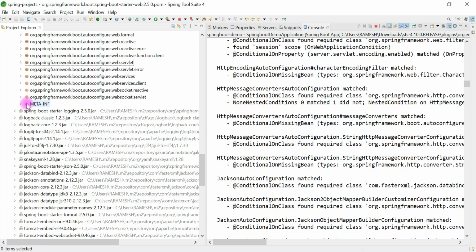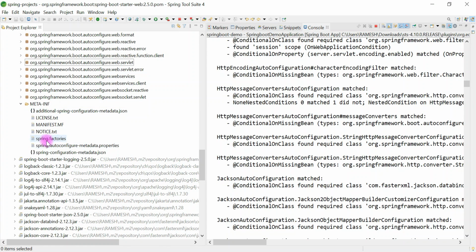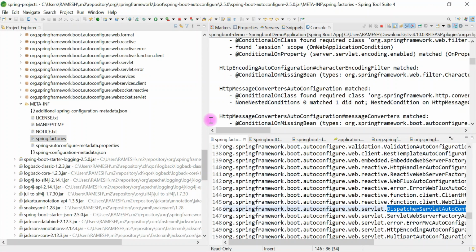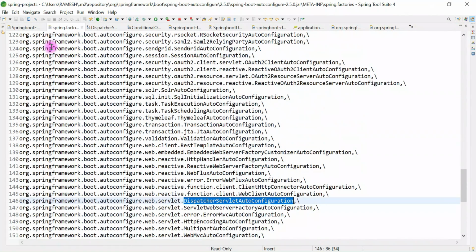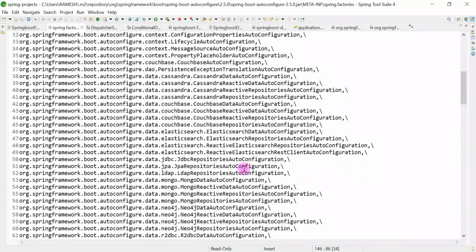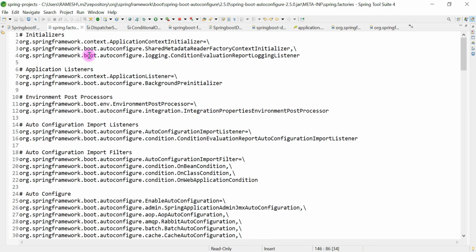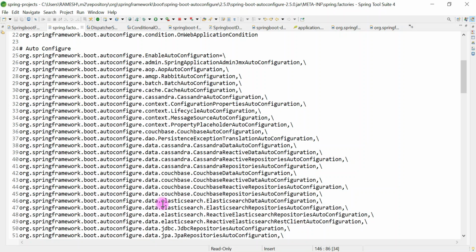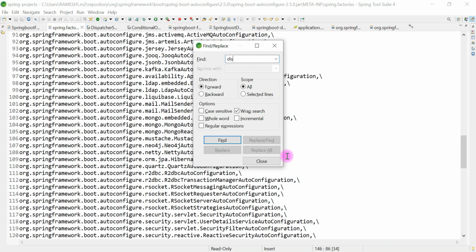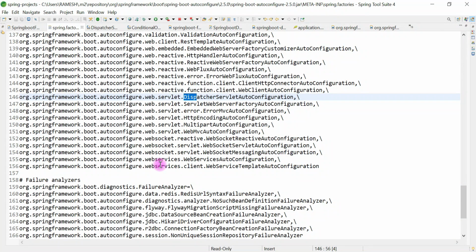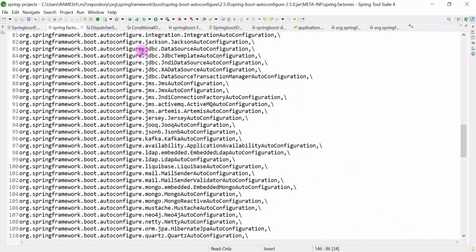Alright, and you can just go to META-INF here, and you can see the spring.factories file. This file contains basically all the Spring auto configuration classes. So this file contains all the auto configuration classes, and Spring Boot will pick up these classes based on the dependencies present in the class path. Let's search for dispatcher servlet. Okay, so this is the dispatcher servlet auto configuration class. Similarly, you can find all the auto configuration classes inside this spring.factories file.